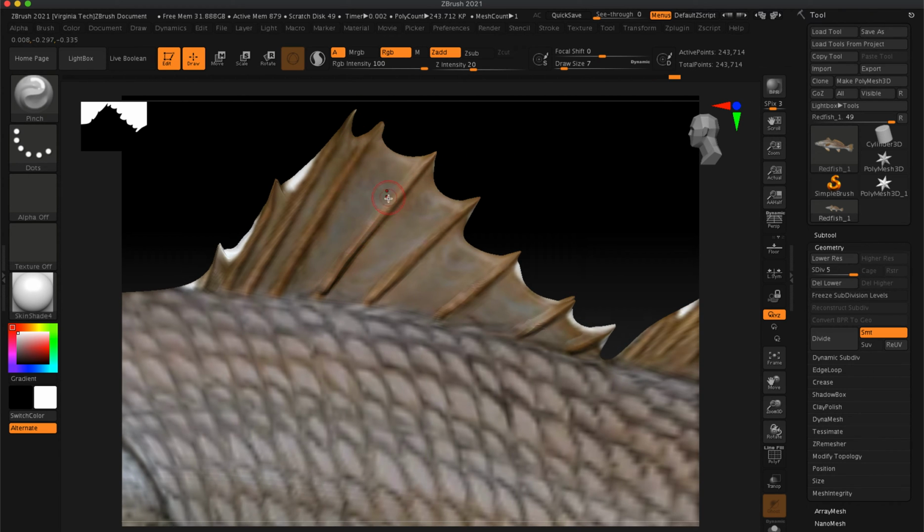All right, and then I would pinch these up too. So they're going up, they're going to get smaller and smaller, and these are going to get a little bit more pinched. All right, I'll smooth them out.